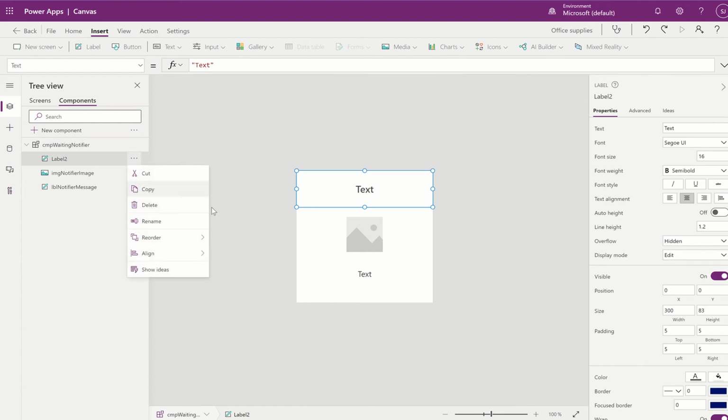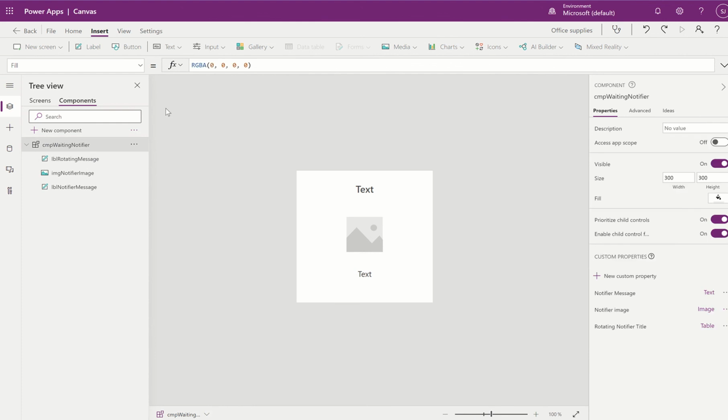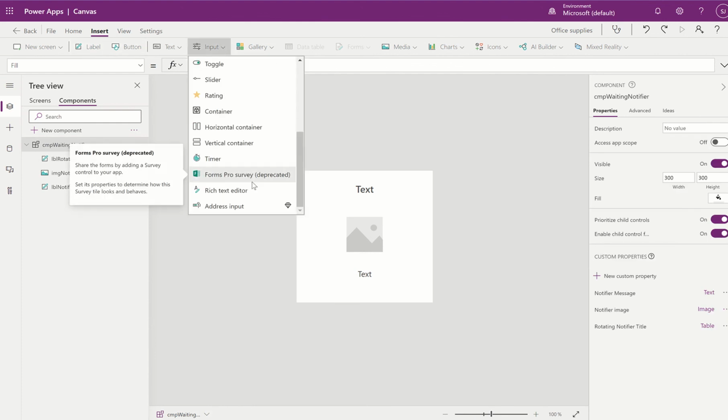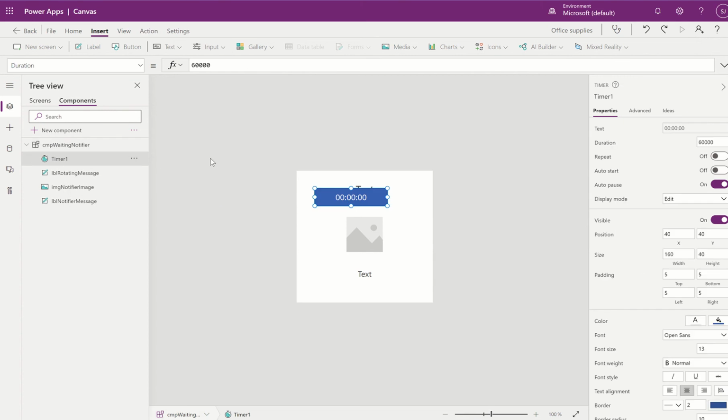So first off, let's rename the label. This will be EL rotating message, and we will insert a timer from the input drop down. Now, don't worry too much about what we're going to be doing next. I'll talk you through it. We will hide this control so it's not visible.